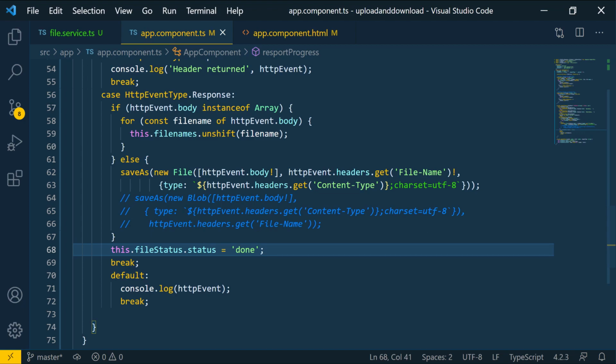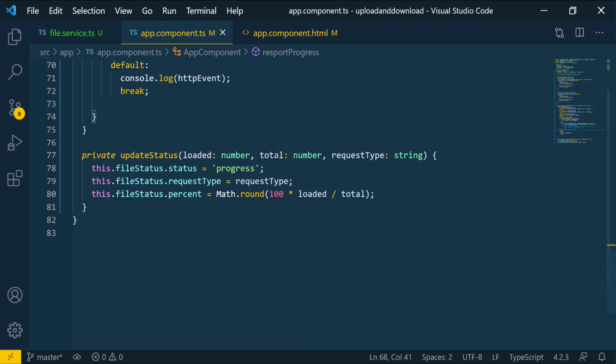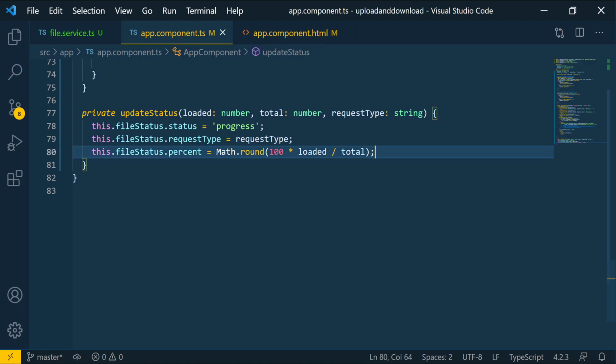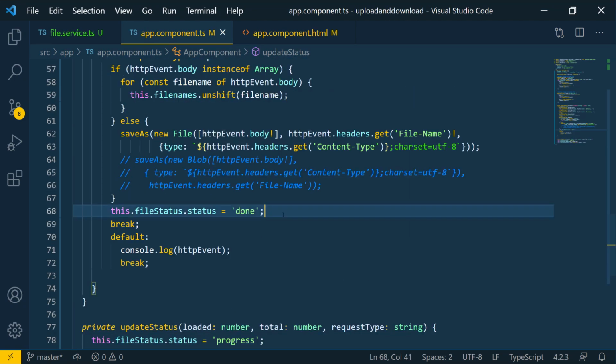So that means that once the response comes back, it's going to set this to done so that we don't have to see the progress anymore, because it's going to give us some weird number. This is going to be undefined or something, and it's going to try to calculate and compute this, and it's not going to work. So let's save this, and I think that should be all.